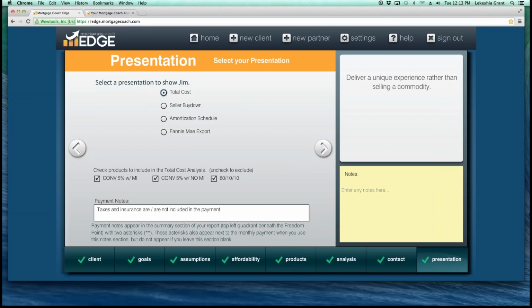You're going to either select that total cost analysis, you can show them a seller buy down, you can even show them an amortization schedule for each individual product, and you also have your Fannie Mae export. If you decide that you don't want to show a particular product, you can simply uncheck that product and it will not show on your report. So just remember, you can't actually delete any of the products you built out, but you can uncheck it to not show in the report.